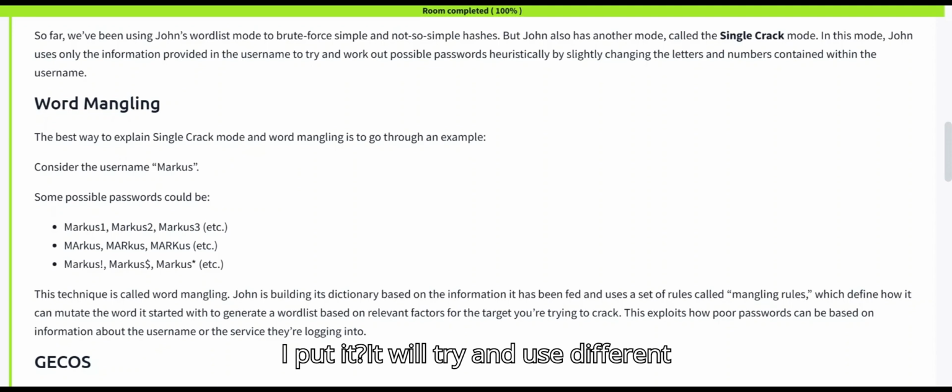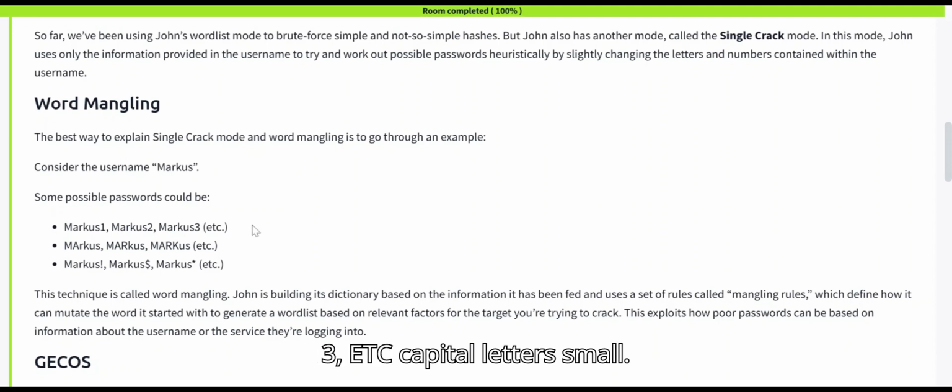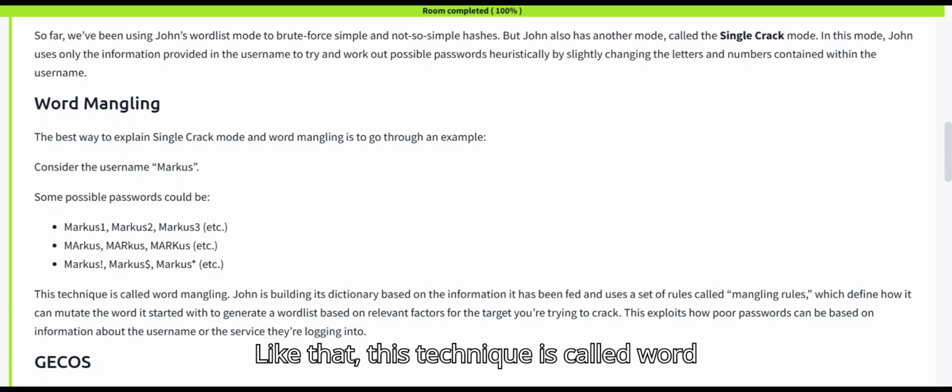how do I put it? It will try and use different formats, like markers1, markers2, markers3, etc. Capital letters, small letters, like that. This technique is called word mangling.